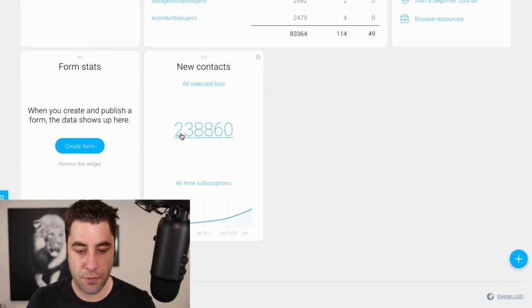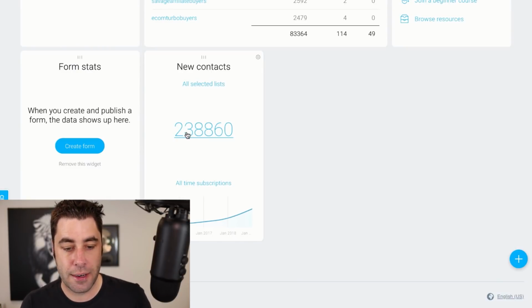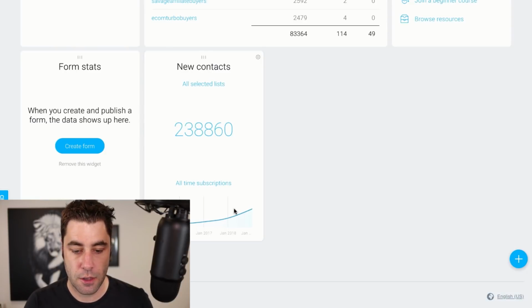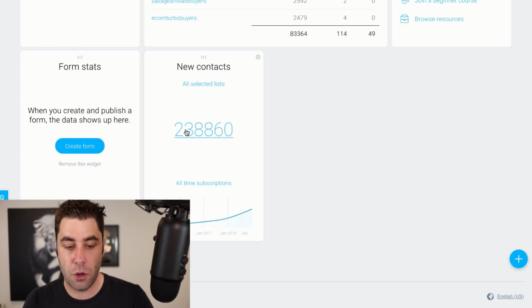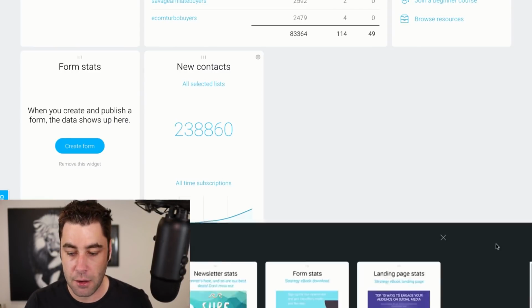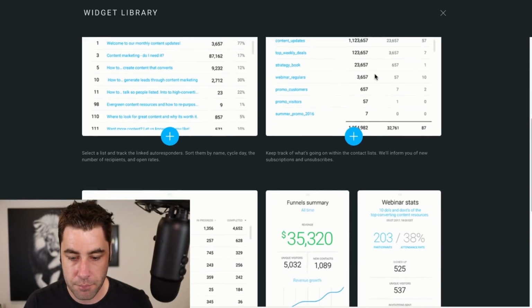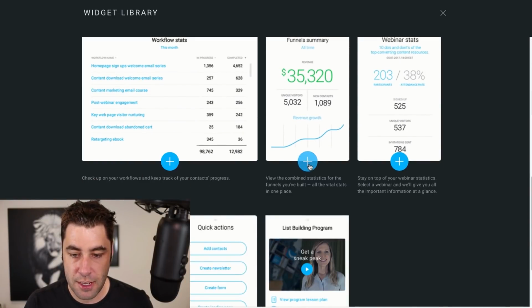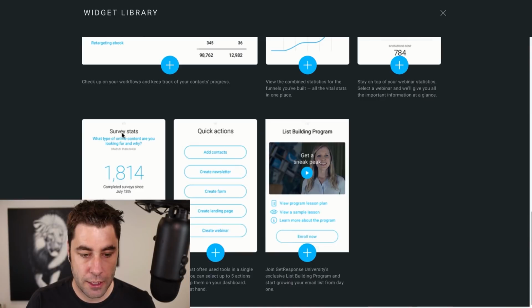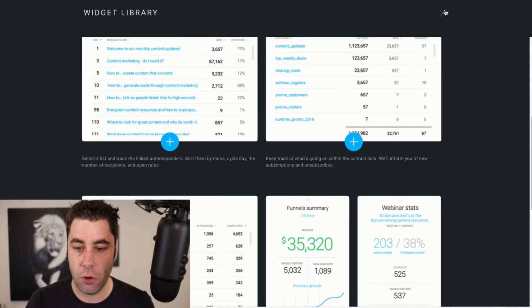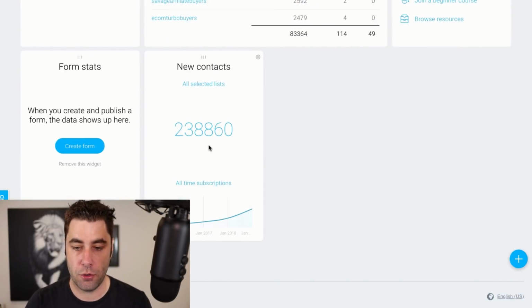On this particular account, we've collected over 238,000 people in the last few years. We've taken some out and we've brought some in. So that's how many we've had. We've deleted some on this particular account. We can do funnel summary stats, which I haven't created. We can do survey stats. It's so simple to use, guys.